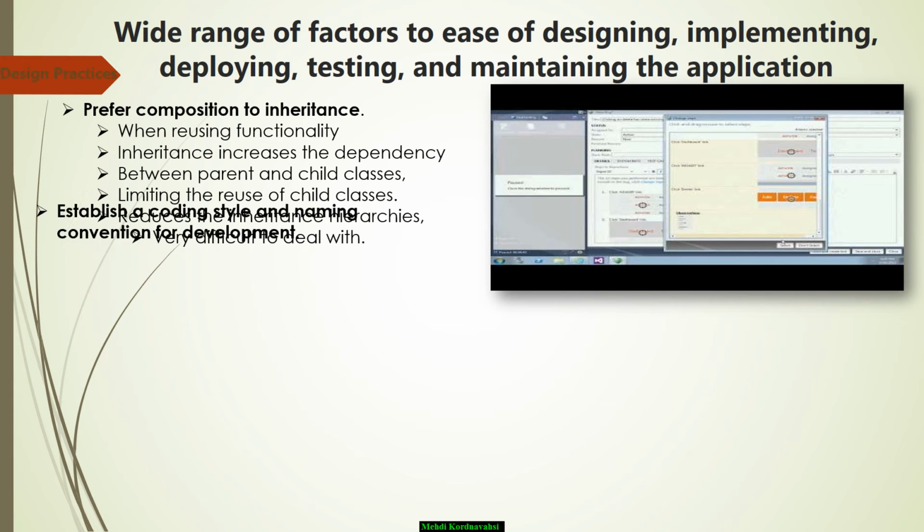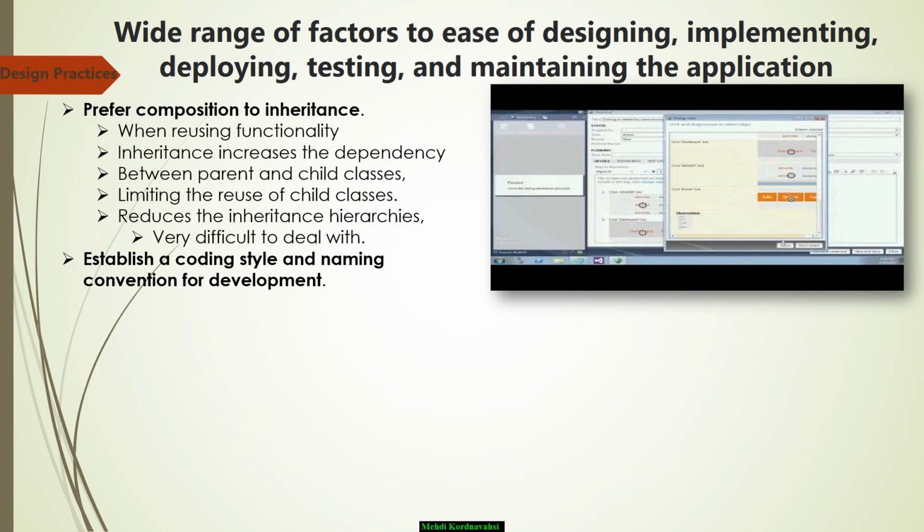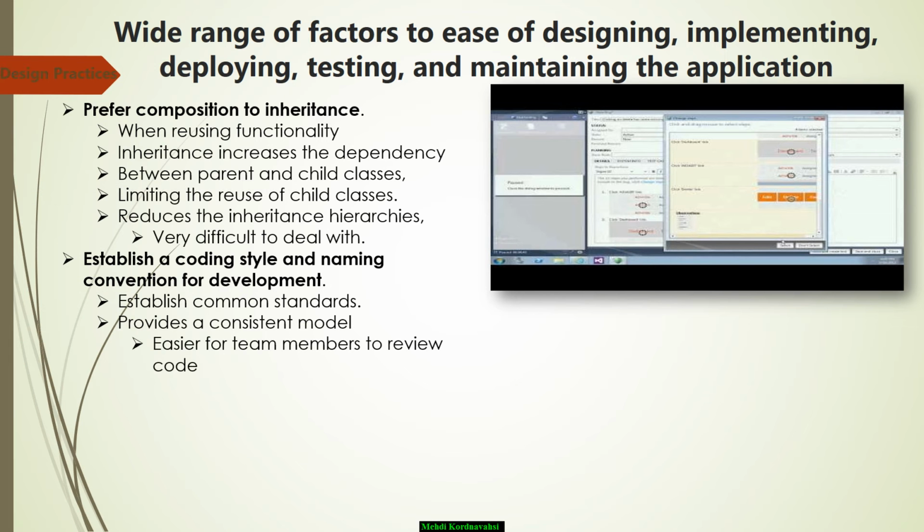The next is establish a coding style and naming convention for development. Check to see if the organization has an established coding style and naming standard. If not, you should establish common standards. This provides a consistent model that makes it easier for team members to review code they did not write, which leads to better maintainability.